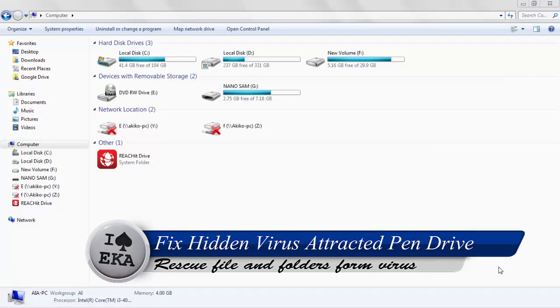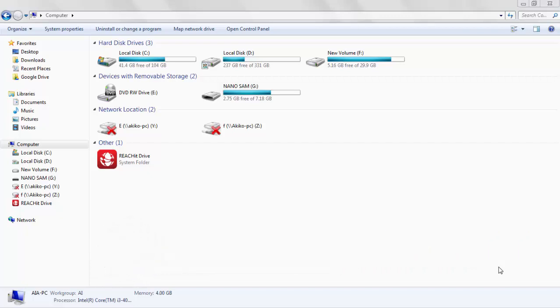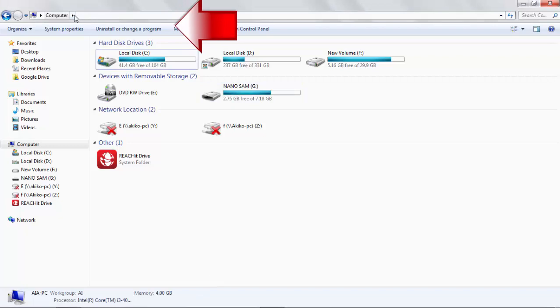Today I will show you how to fix a file and folder hiding virus attacked pen drive. First, let's see how it looks when you open an attacked pen drive. When you are fixing the pen drive, if you don't want to get attacked by this virus, do not double click to open the pen drive. Use the address bar and open the pen drive by selecting it from the drop down list in the address bar.